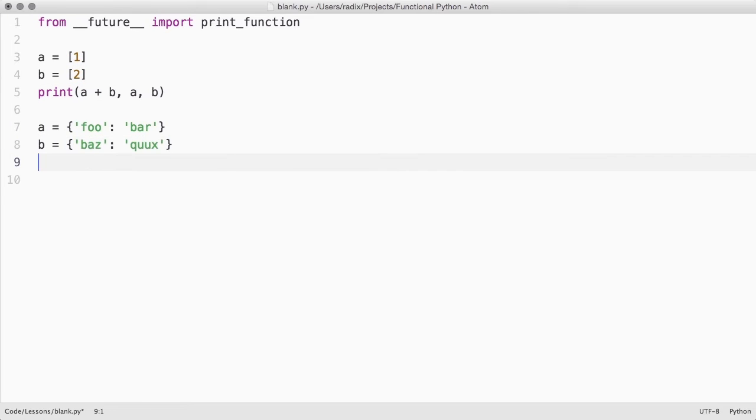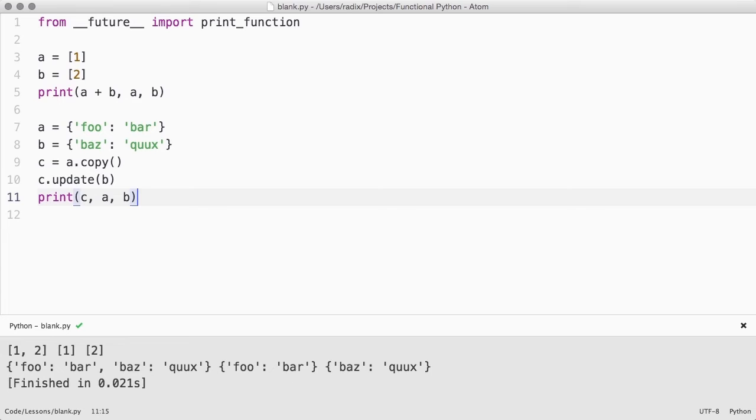So how can we merge the dictionaries A and B? Dictionaries happen to have a copy method. So even though we end up mutating the dictionary, if we create a copy of it first, we maintain purity. But what about instances of classes?